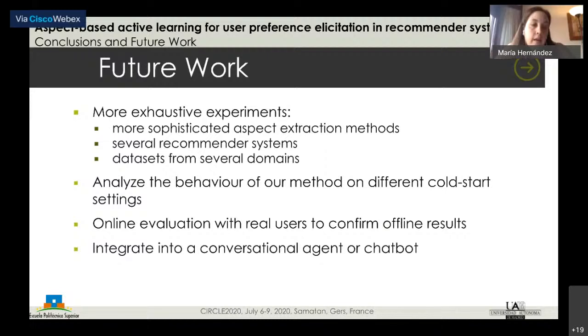We would like also to analyze how this method works with different cold start settings, because we think this is an important point to analyze. And also, lastly, we would like to run online evaluation with real users to compare these offline results. In particular, we would like to integrate it into a conversational agent or chatbot, because this is a real scenario where you start using a conversational agent. You need to build a user profile, and this is a really natural way of doing that.